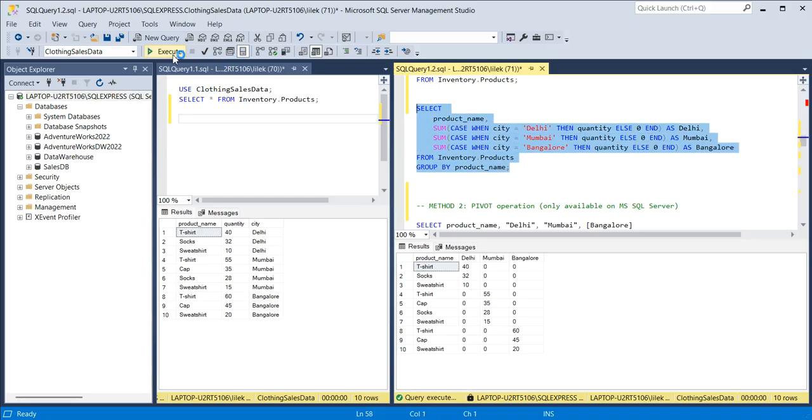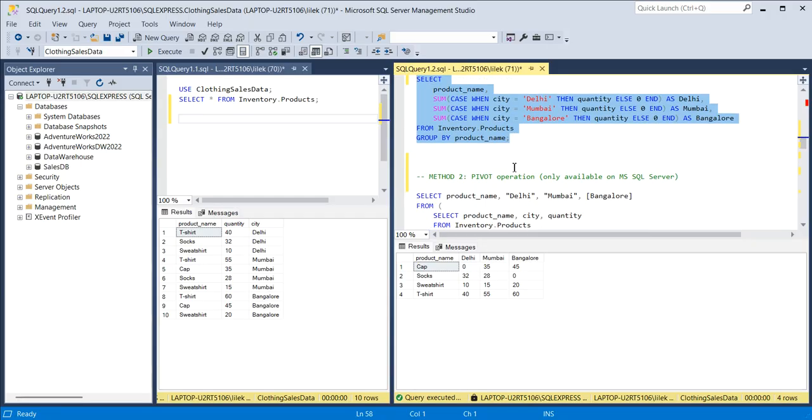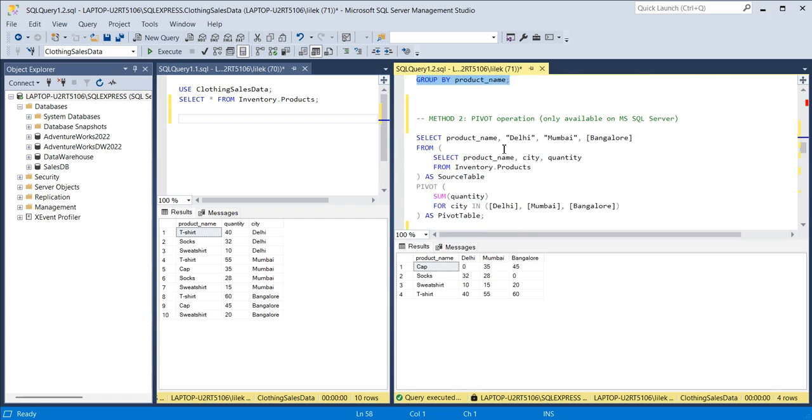So let us see. Okay. So now we have obtained the required table, right? So this was the most simple method that we can use to create a table like this, a pivoted table like this in SQL. So this works for all the different SQL RDBMS like Postgres and MySQL. But there is also another method. Let me show you. So this works only on MS SQL Server.